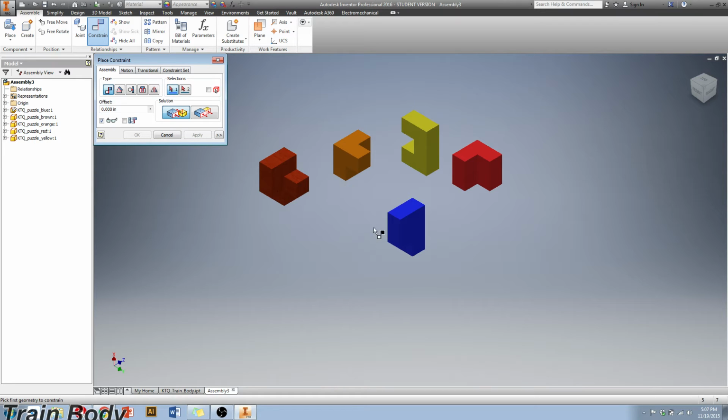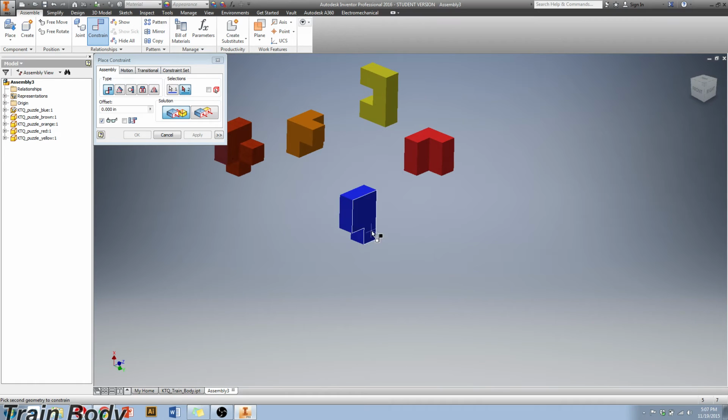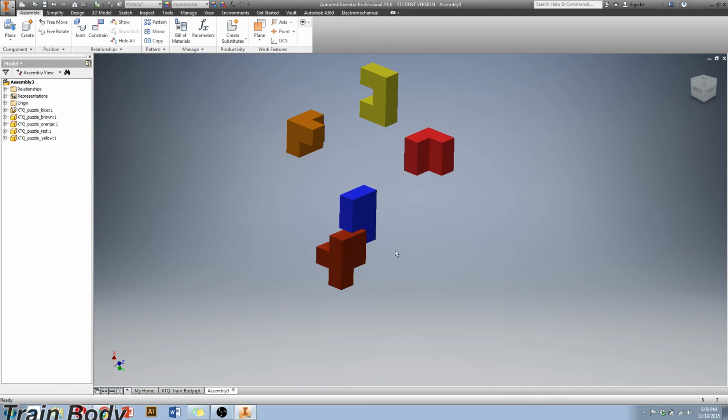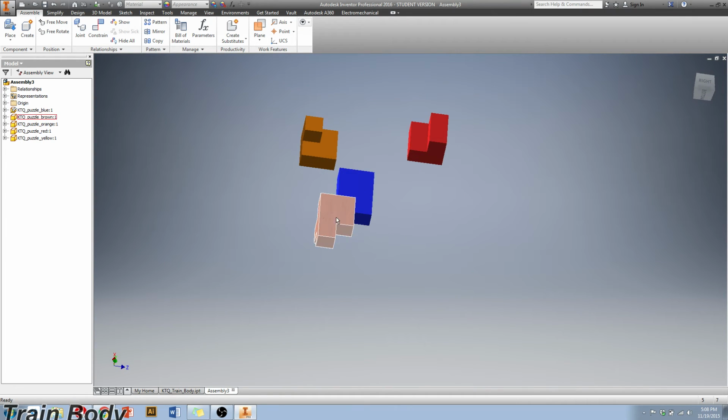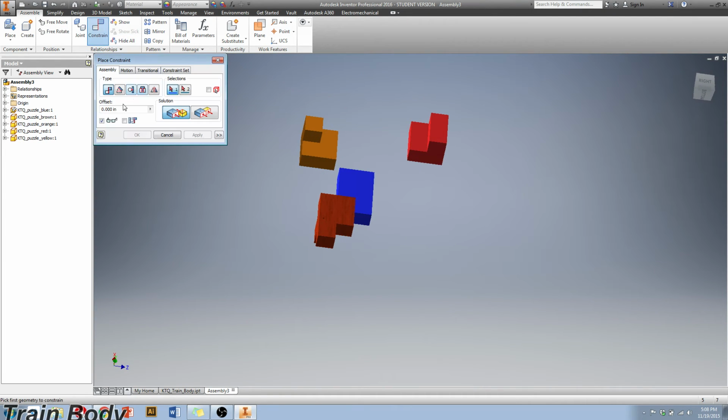So I'm going to go ahead and mate this edge with my blue part. I'm going to start off with doing everything with my blue part first, and then I'm going to assemble everything to that. All right, apply. Now, I know that this part is not going to be facing down like this, but I'm not concerned at this point, okay? Because as I add more constraints, it will lock into place.